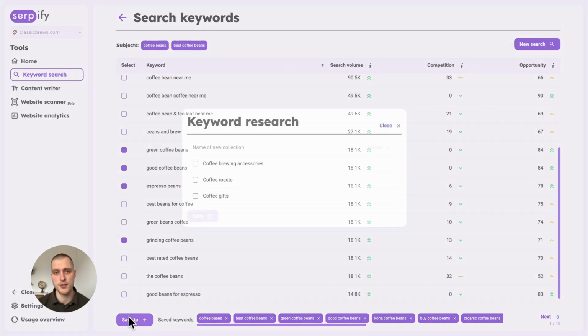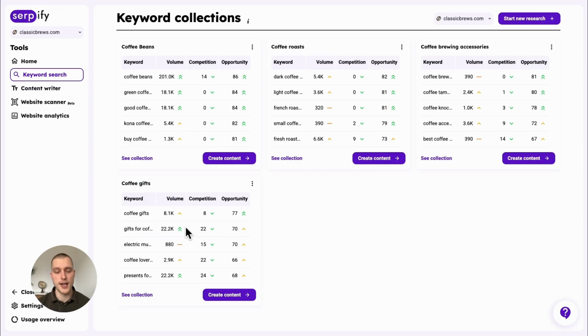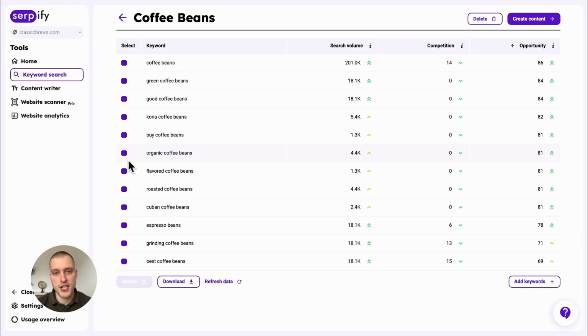Once I have finalized my selection, I'll create a keyword collection and save all the chosen keywords to it. Now, if we navigate to the collection I just created, you see all my saved keywords are neatly stored there. You can always edit the collection or add more keywords later if needed.